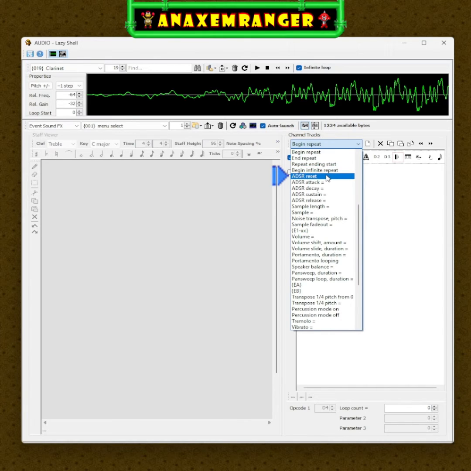ASDR stands for Attack, Decay, Sustain, and Release. These are more music terms. Attack determines how long it takes a sound to reach full volume. Decay determines how long it takes the sound to go from its attack volume to its sustain volume. Sustain determines the volume of the sound between the decay and release stages, and release determines how long it takes for the sound to end from the moment the sound was triggered. There's also a command to reset these four values.